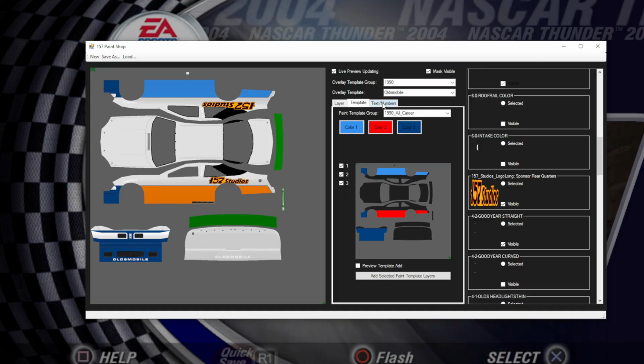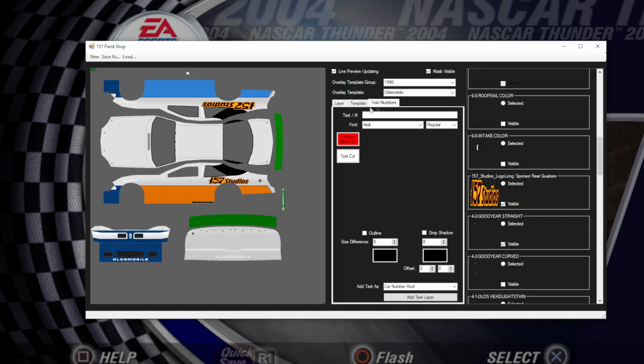We're going to go to the new thing. So text and numbers here. Text and numbers is for your car numbers. So I run 07 in my career mode. You can type your number or text in here. You can make this a sponsor too, but we'll do text for now, or a number for now.